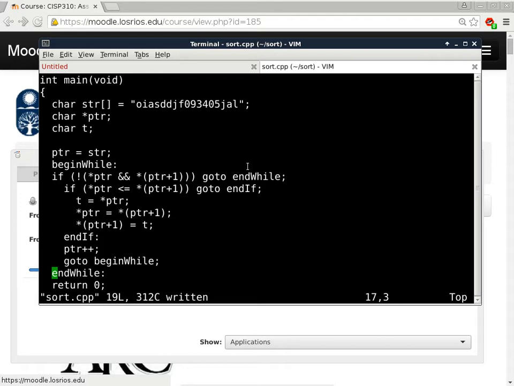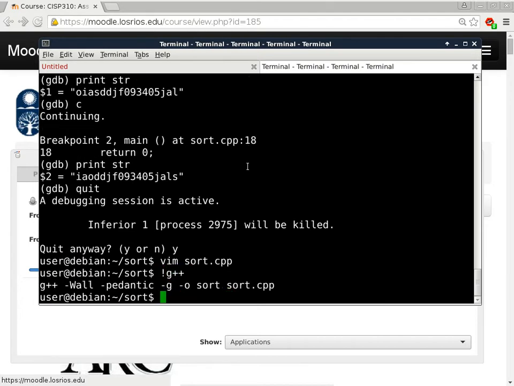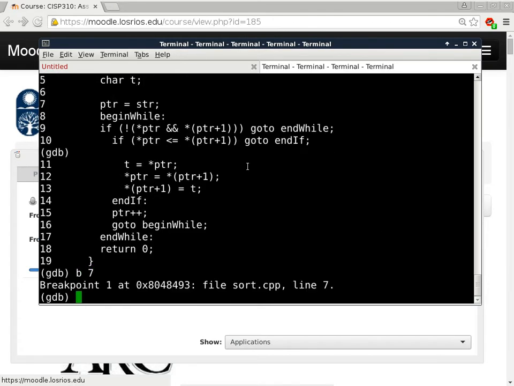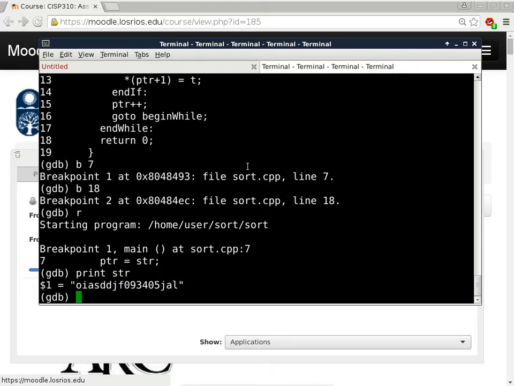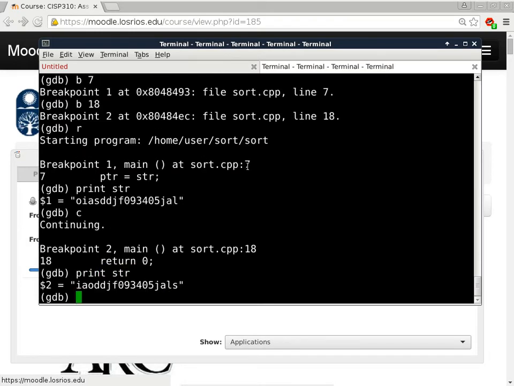Okay. So at this point, it's probably a good time to test it again, just to make sure that I did not really change the logic of the program itself. So I'm going to recompile the program and re-GDB the whole thing. Put a breakpoint on line 7, put another one on line 18, run the program, print str before we do anything, continue execution, print str again, and the program is still behaving correctly. Okay, it's still doing its job. So that's good. That's encouraging.